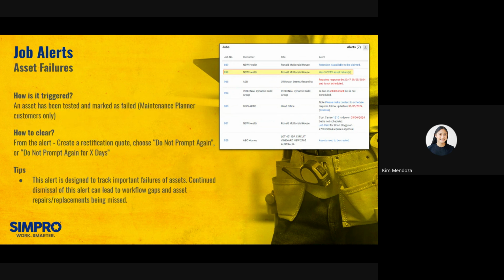Now, this next job alert is only applicable to those Simpro users who are paying for the Maintenance Planner add-on. When an asset has been tested and marked as failed, this alert will be triggered. To clear the alert, you must open it and tick the assets, and you've got the option of either creating a rectification quote, clicking Do Not Prompt Again, or clicking Do Not Prompt Again for an X amount of days. If you select this last option, then this will appear in your alerts again after the specified number of days.